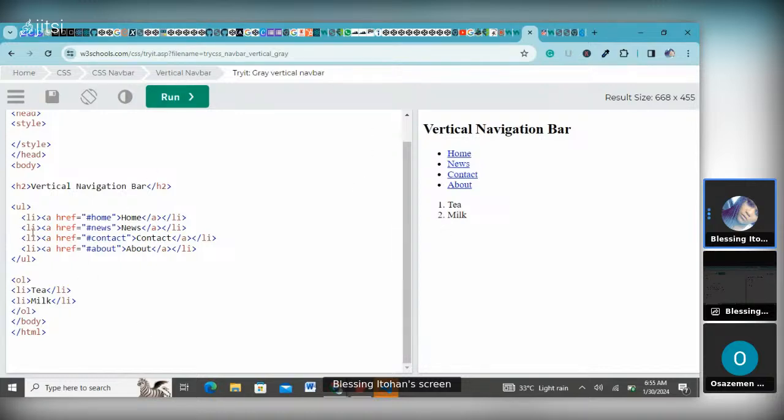It's just that in this case, we are using an unordered list, and inside the list elements, we are using links. All right. So you can see this is a link, href home.